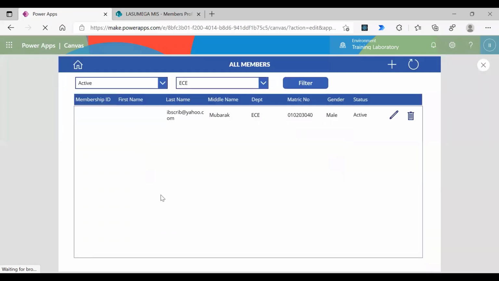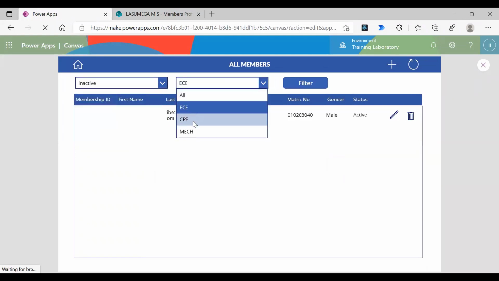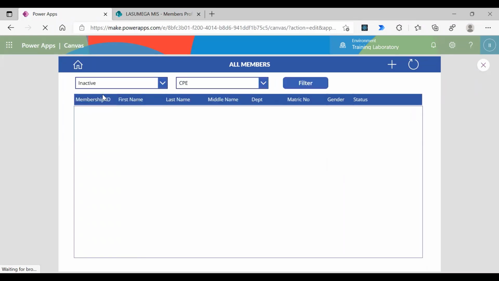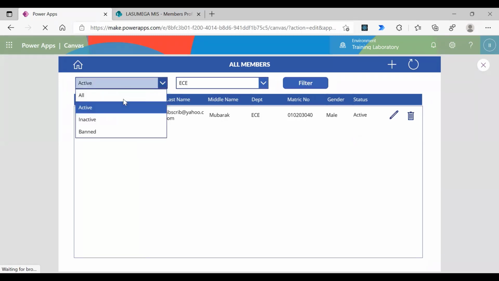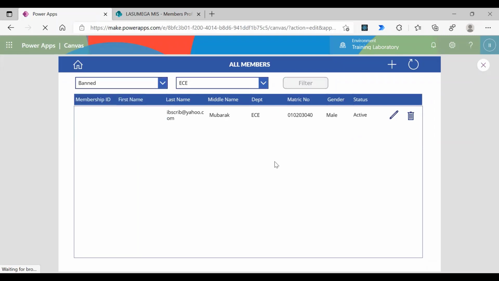Okay, so let's play this now. Now we have, let's see, inactive, and let's see CP filter. Nothing. Let's see active. Let's see EC filter. Okay, so we only have one person who is in EC and who is active, okay? Let's see band EC filter.